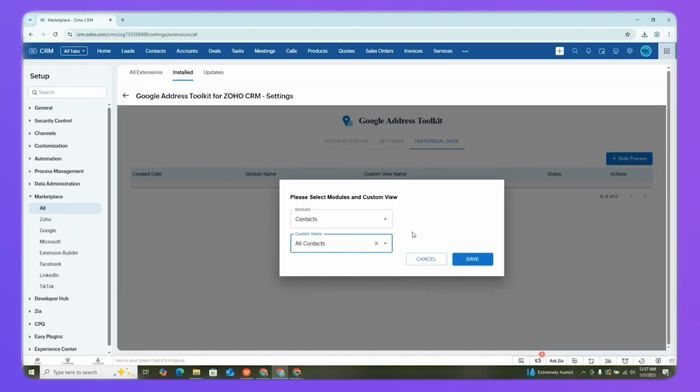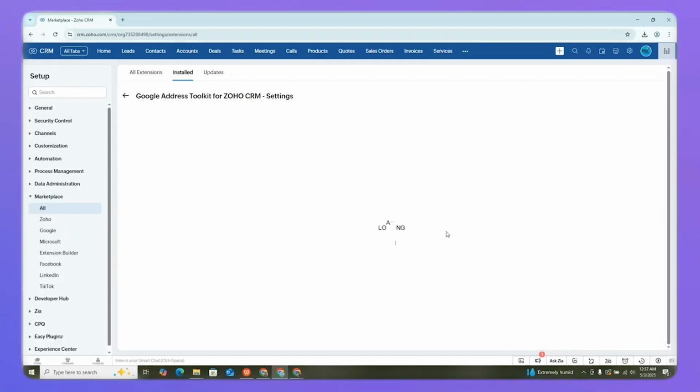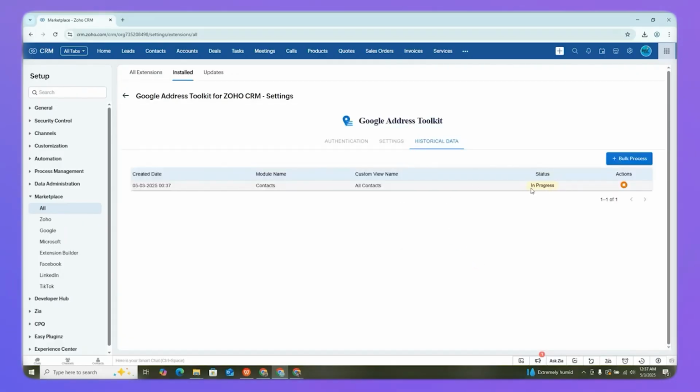For Custom View, I am selecting All Contacts. You can also create a custom view if you want to apply conditions and process only specific records. Now click Save. The process is now in progress.